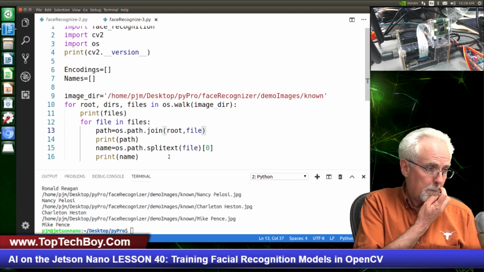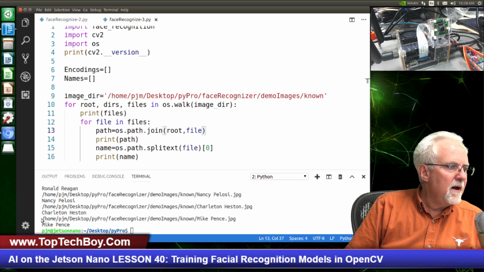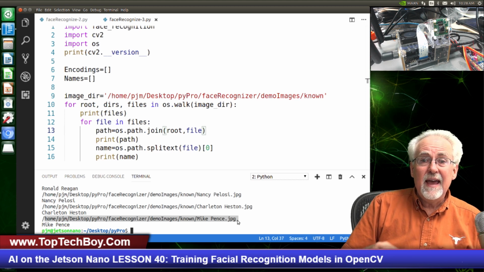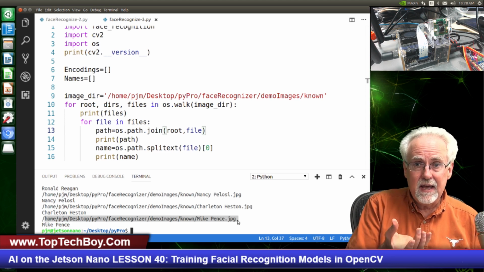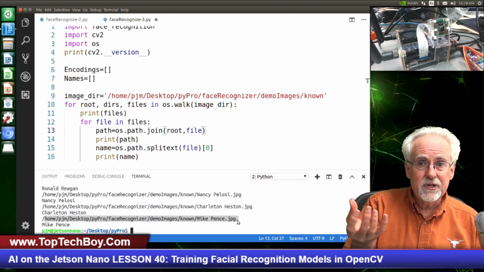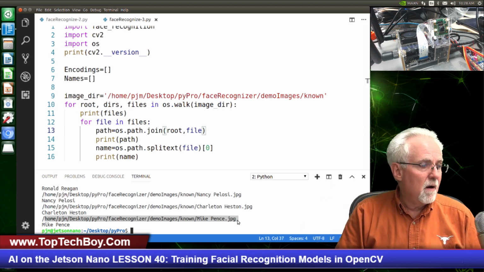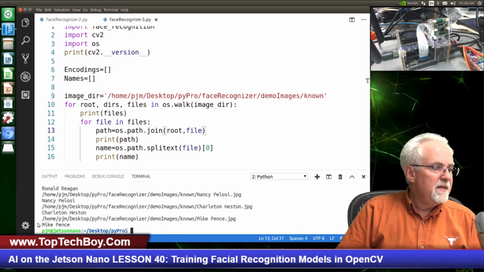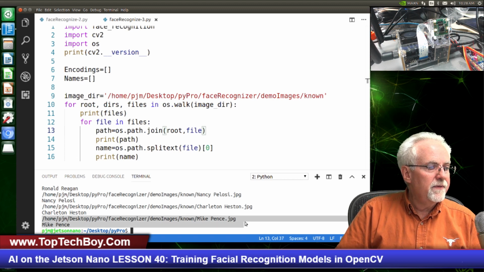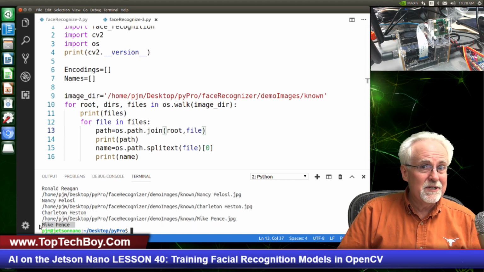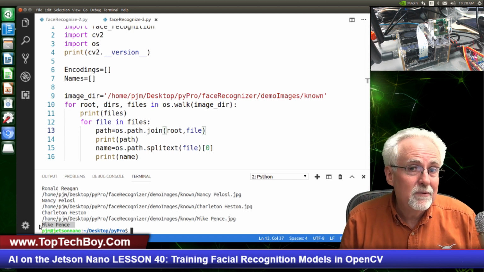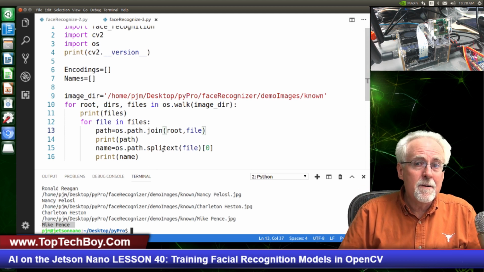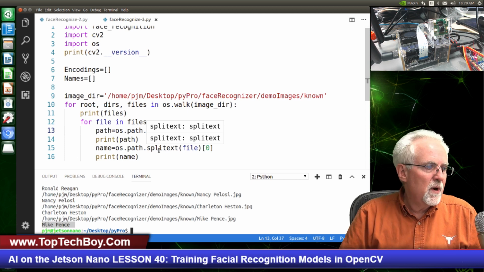You guys following along? Okay, look at this. So now it will print the full path to the file that you want, and then it creates the name for that person by stripping the name off the file name. So we can see that this is the path with the file, and then this is the person. You see, we're in the process of automating this training.